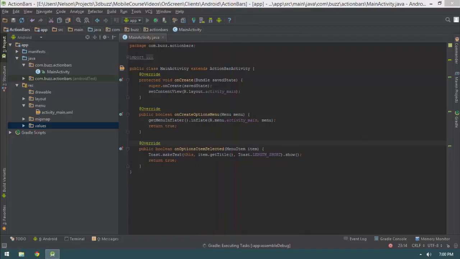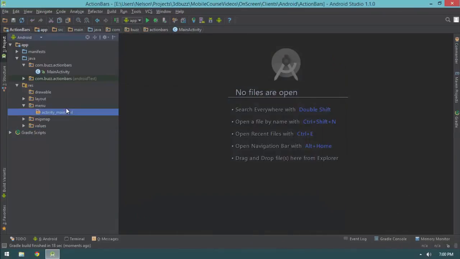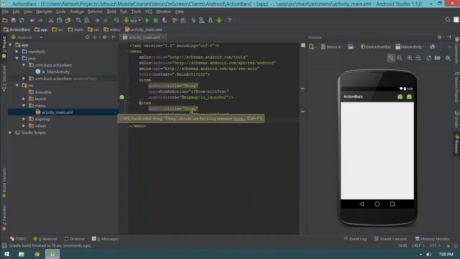Actually, let's make this example a little bit more interesting. I'm going to go ahead and jump into my menu again. Oh, it looks like one of my devices died. I'm going to copy and paste this, and so we have two. So we'll have another thing as well as a thing. So they'll both have the same icon. Anyway, let's go ahead and play.